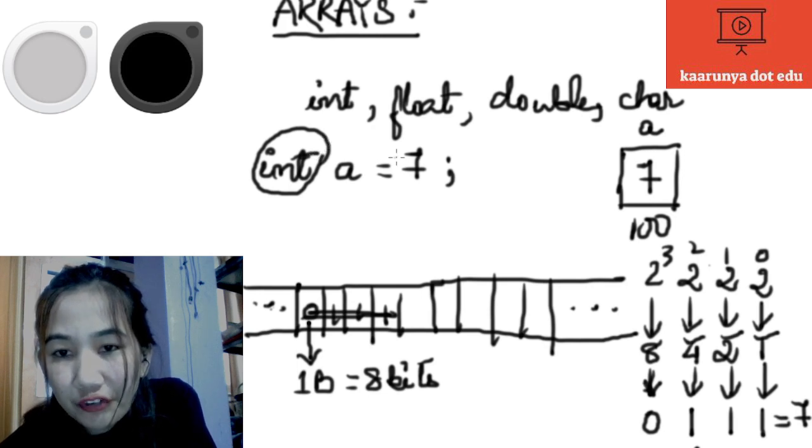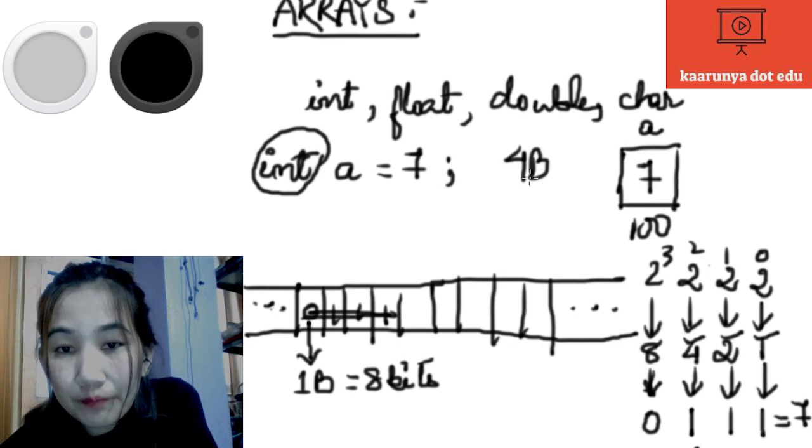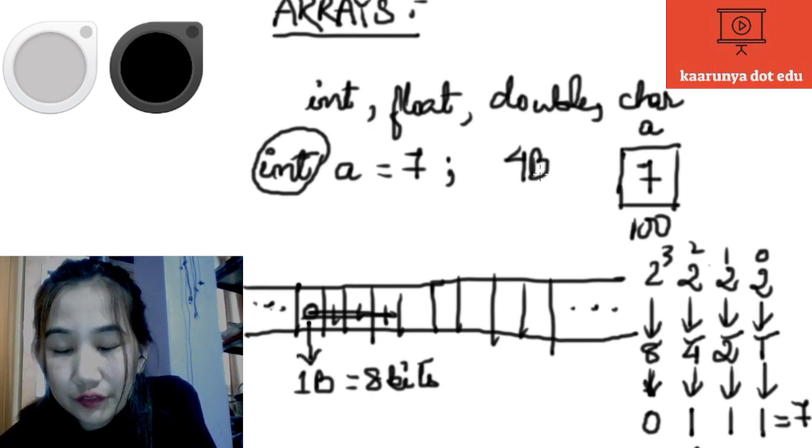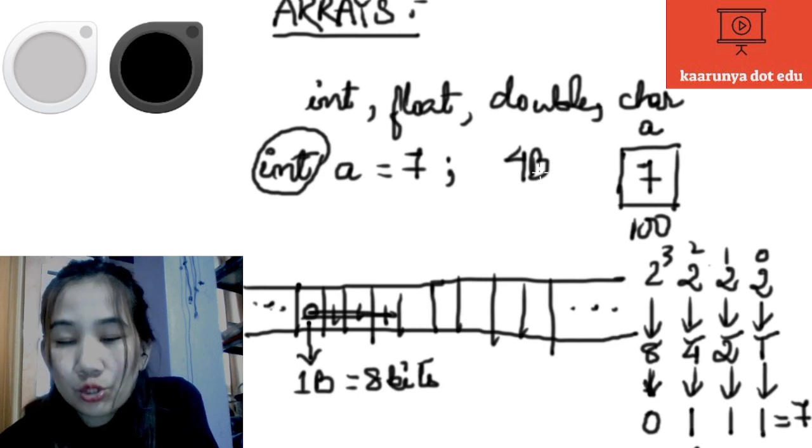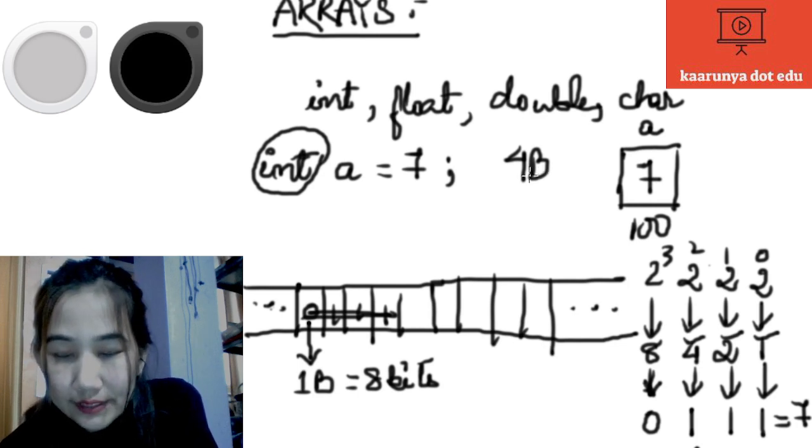For integer, on our computers nowadays, it occupies 4 bytes in the memory. It depends on the data type that you are using, so for the integer data type, it will occupy 4 bytes. But keep in mind that it is machine dependent, right? For traditional computers it was 2 bytes, but for our latest computers it is occupying 4 bytes. So our integer is occupying 4 bytes in the memory.